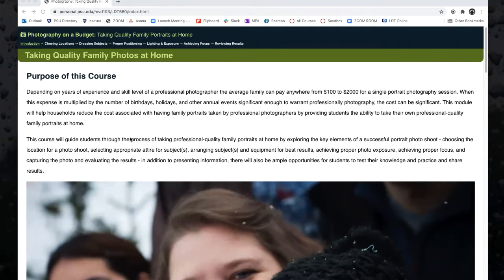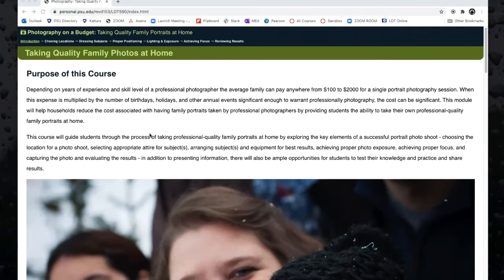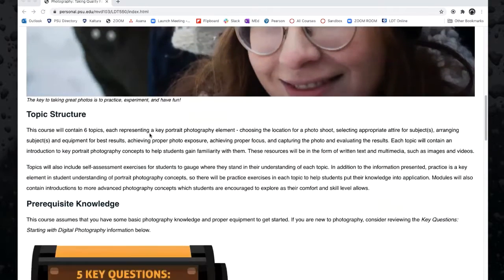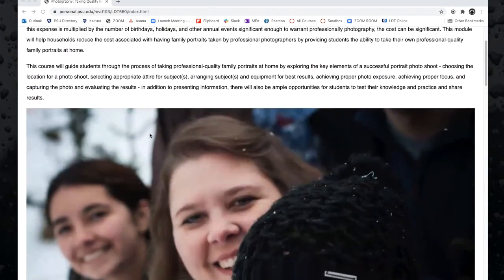And so the content for the website I created was the module of instruction from LDT550 that my partner and I created, which is basically saving money at home by taking quality family portraits at home. What I wanted to do is make sure I gave plenty of space for the portraits, the images throughout, and then, like I said, use CSS to lay things out.